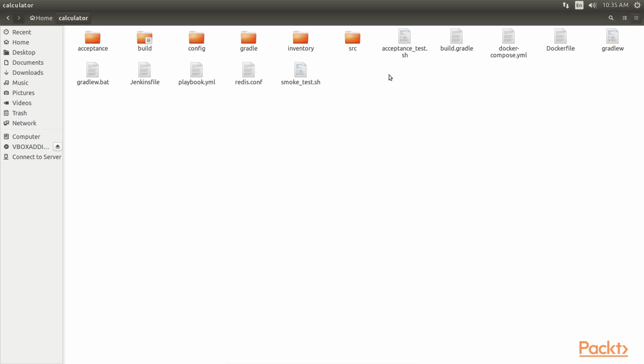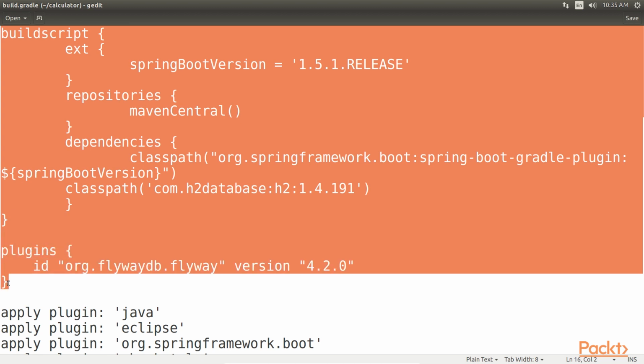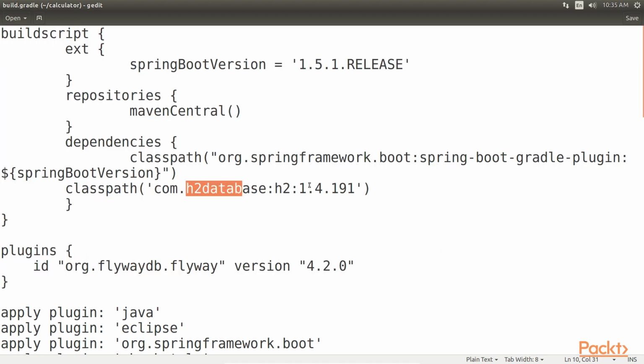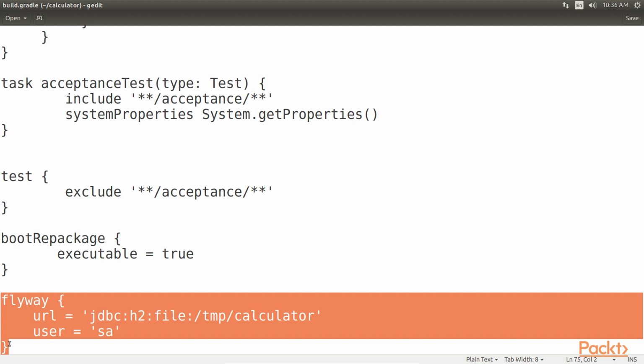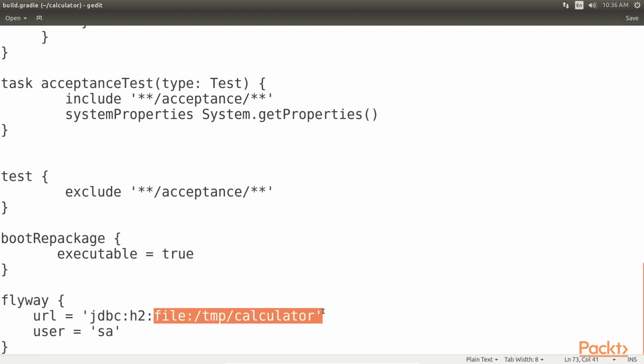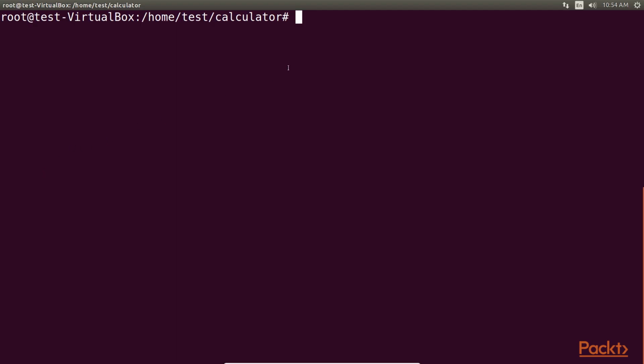In order to use Flyway together with Gradle, we need to add this content to the build.gradle file. We use the H2 database, which is an in-memory database. We store the database in a calculator file. The default database user is called SA. After this configuration is applied, we should be able to run the Flyway tool by executing this command.